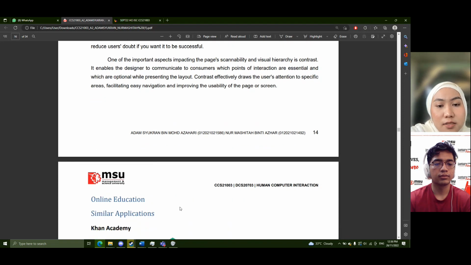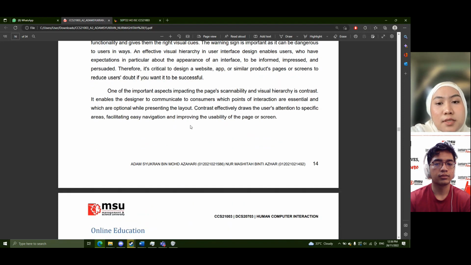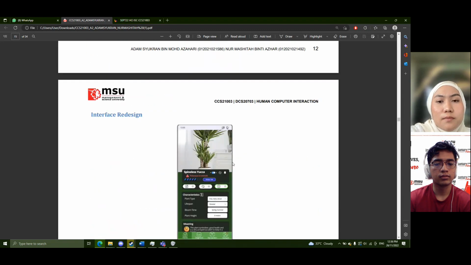Okay, so the last one is about visual hierarchy contrast. It enables a designer to communicate to the consumer which points of interaction are essential and which are optional while presenting the layout. Also, contrast effectively draws the user's attention to specific areas, facilitating easy navigation and improving the usability of the screen.